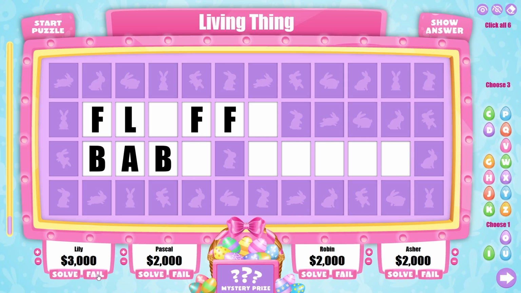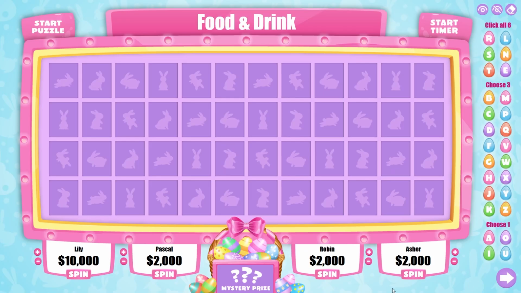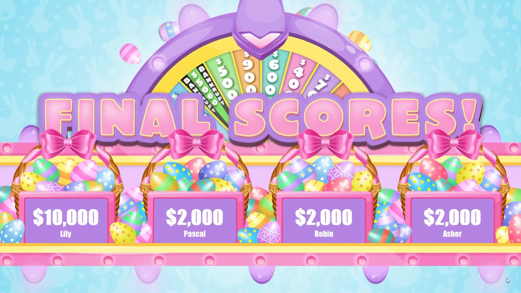If they miss the answer or run out of time, you can click the Fail button. The prize will be revealed regardless of the button you click, but the prize will only be added to their score if you click Solve. After the final puzzle, when you click the arrow, it will bring you to the final scores so you can see who won the game.